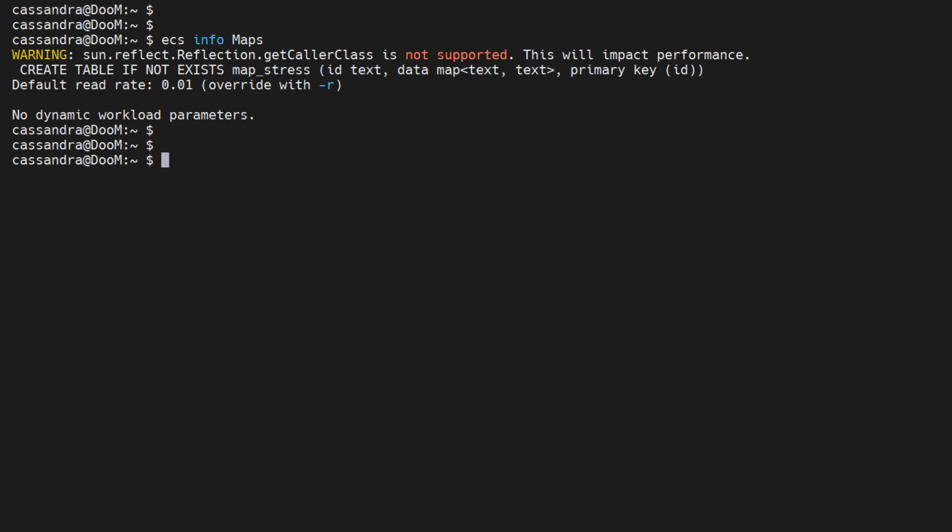Cassandra supports a few complex data types. One of them is map data type. Using EasyCast Stress Tool, we can run a workload called maps, which will use the map data type and generate some workload. This workload will create a table called map_stress. It has one column called data, which is using map data type. And notice that this workload does not support any dynamic workload parameters.